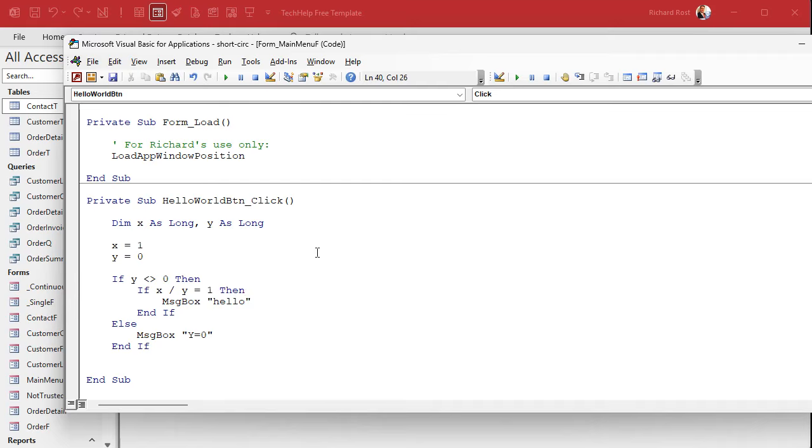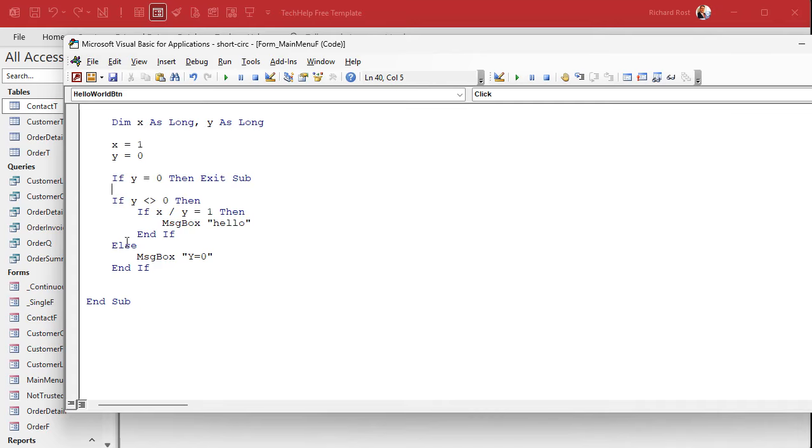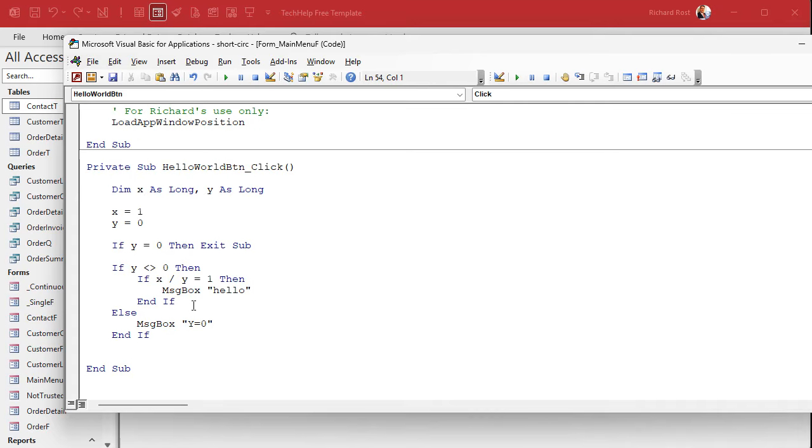You could also write this as a guard clause if you want to do it this way. If there's nothing else in this sub that's necessary, you could say if y equals 0, then exit sub. And it just exits out before it even gets to any of this other logic. Okay, that's assuming there's nothing else down here that you don't need. This also will cause a problem if you use the immediate if function.